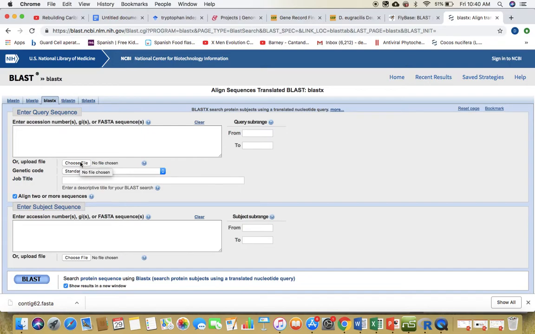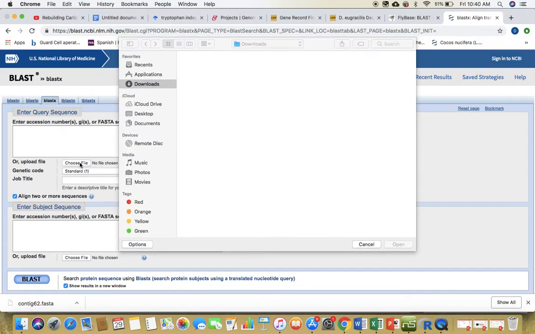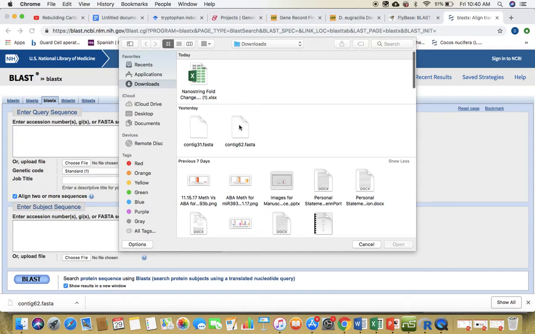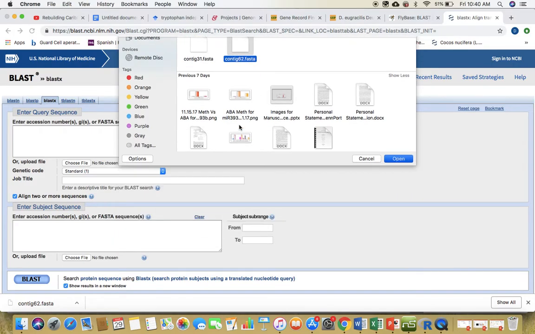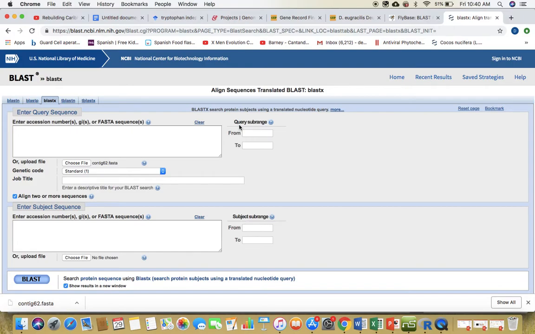So now you can do one of 2 things. You could either upload the Contig 62 file, which will be available to you on Blackboard, or you're going to upload your specific Contig file. That Contig file has sequence information with all the DNA information inside of it. So this is one way you could get that information.